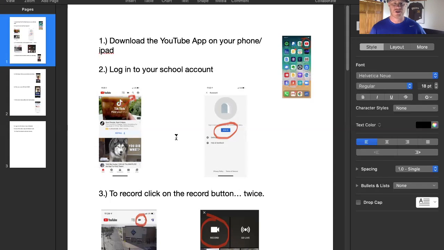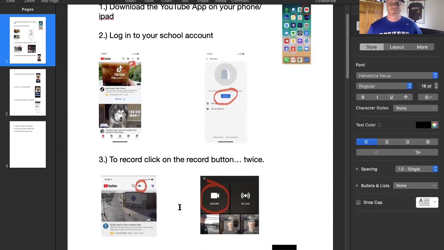You're going to log into your school account. So that little icon up there is what you'll click, and then right there, sign in. Once you are logged into your account and you would like to record a video, you're going to click on the record button right there.